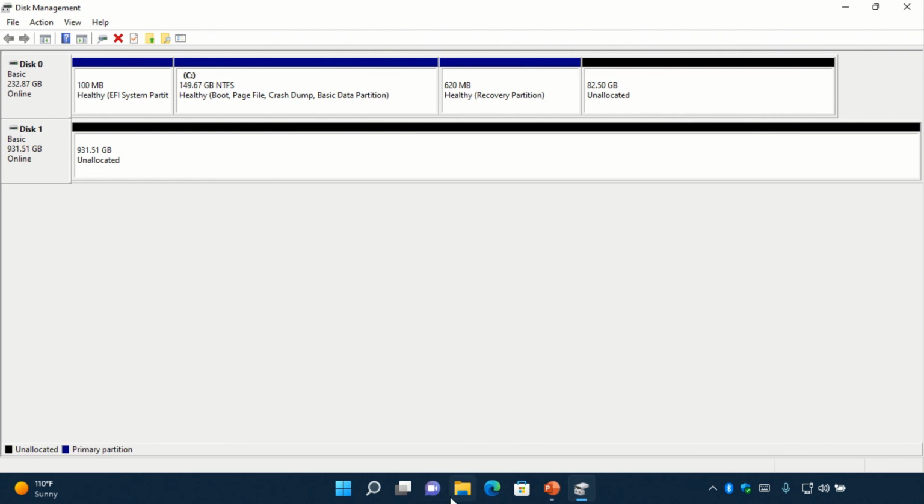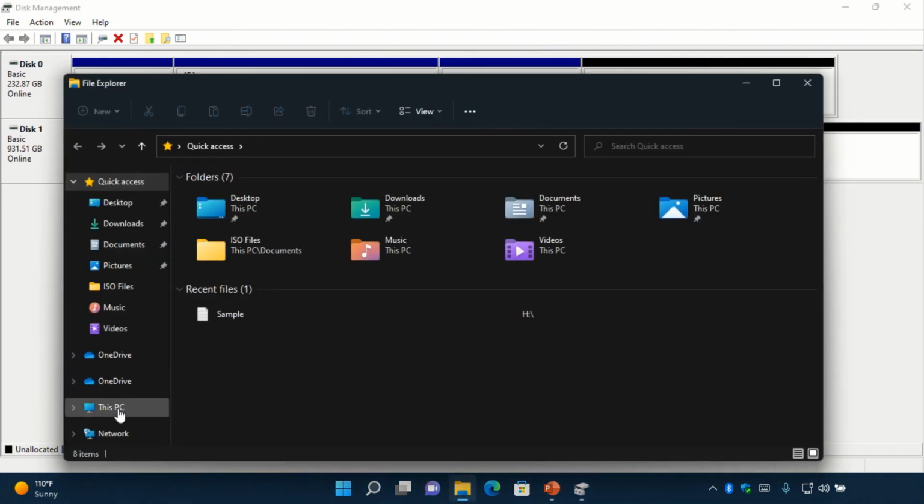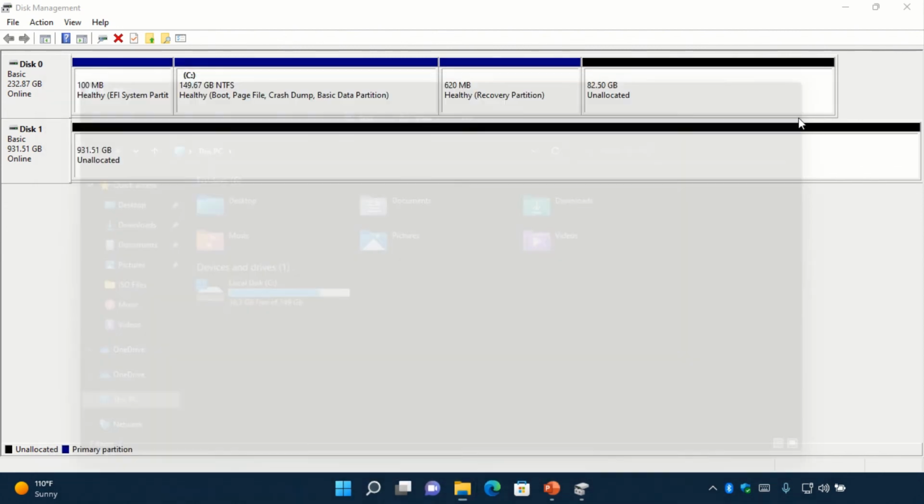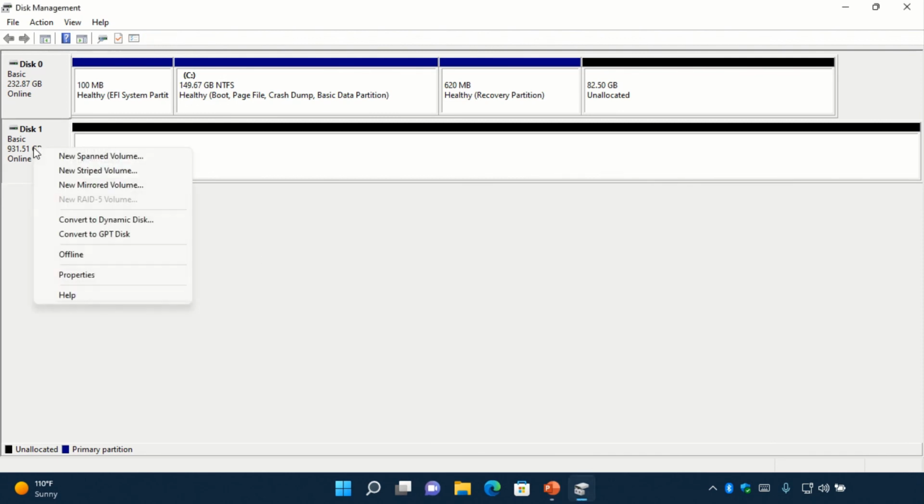So if I go to my computer or this PC, you see all my partitions disappeared. Now, because I don't have any partition, I have the ability to change the partition style. Very simply, you go here to disk one, and now you see it gives you the option, convert to GPT is enabled. So simply you can click convert to GPT. Now my hard disk is initialized with GPT.